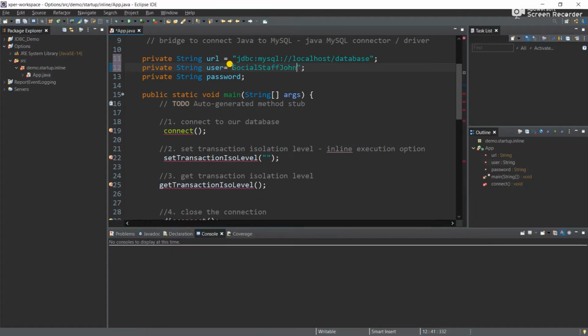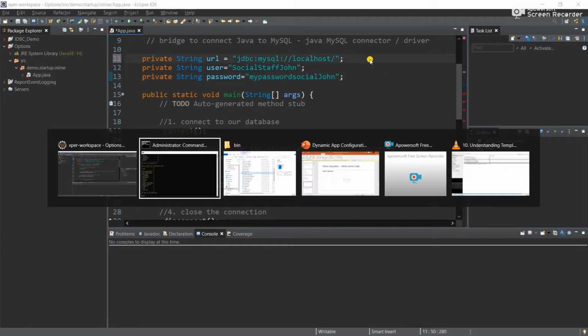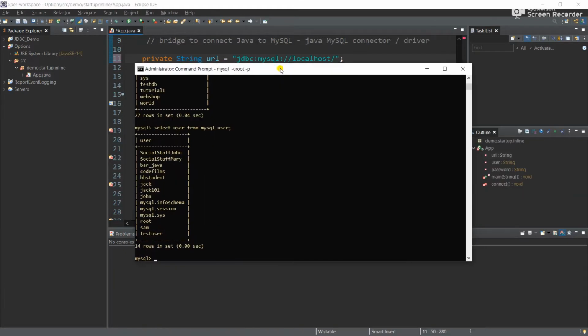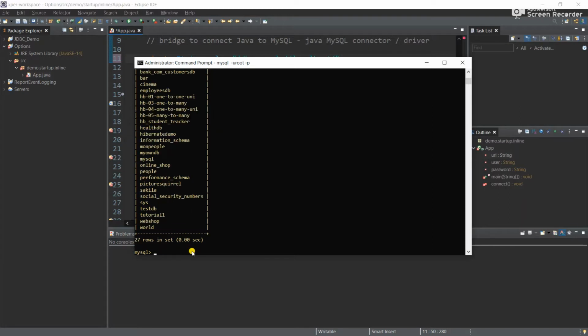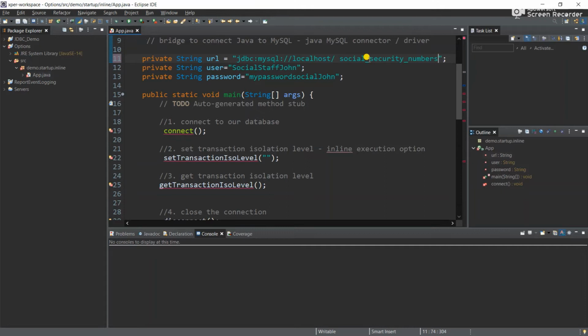We'll paste it here. And the password for social staff John, remember when we did our previous film, it says my password social then John. And in the database we created, if we look carefully into all the databases, show databases, this is root users. So for root users we can actually see all the databases that have been created. We see the social security numbers database, so we copy that and paste it here. So that's the database we want to access.